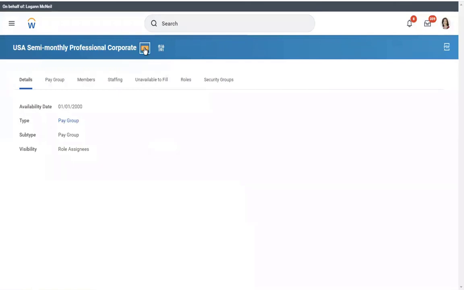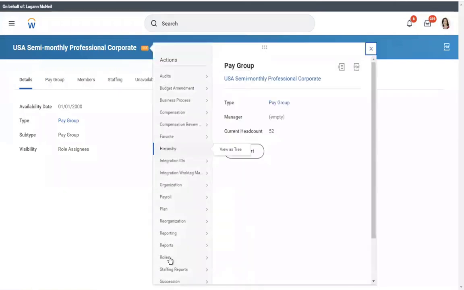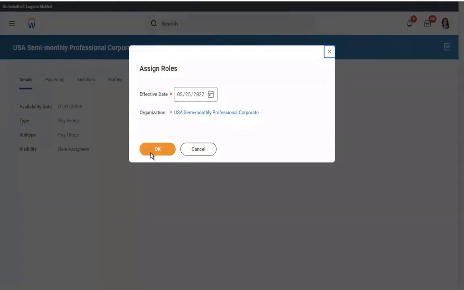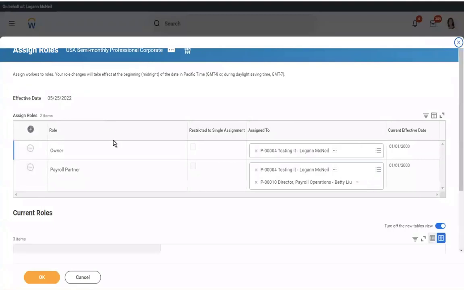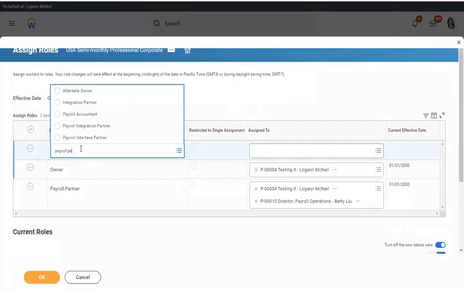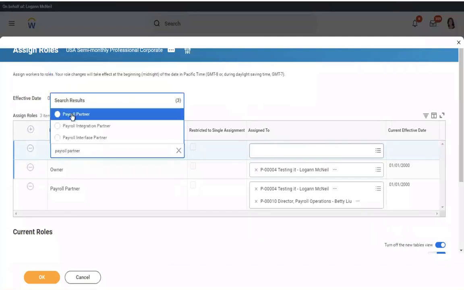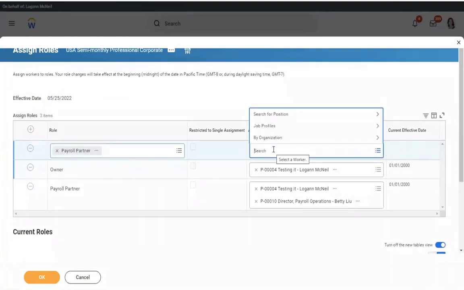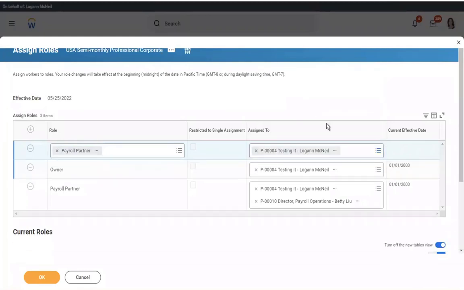Go to the pay group related action, navigate to the roles. Here we have an option, assign roles. When you select assign roles, Workday will let you assign a payroll partner for the pay group from the effective date you entered. Simply select payroll partner from the prompt, assigned to whom. You will select the employee, for example, Logan McNeil. So automatically Logan McNeil will become a payroll partner for this pay group.